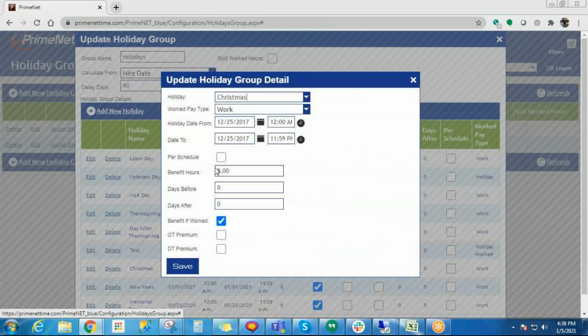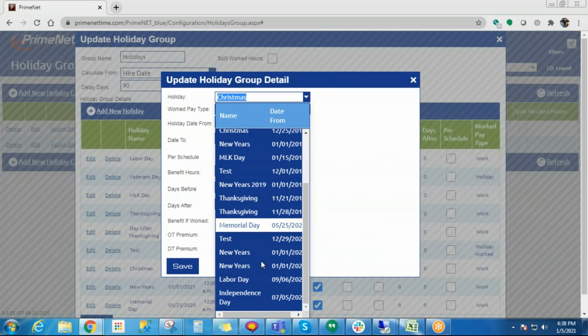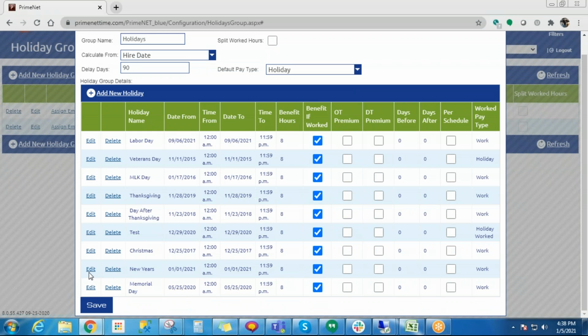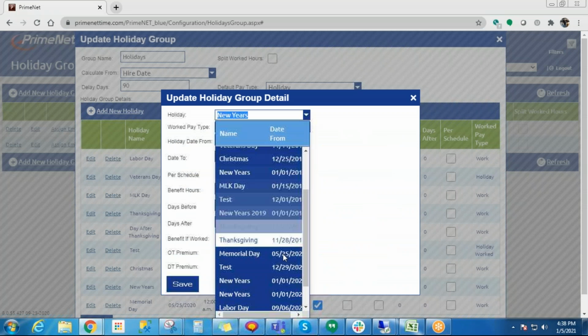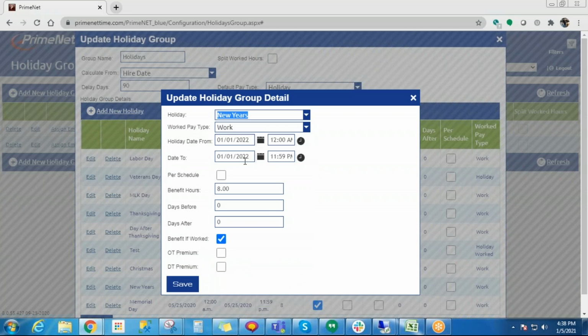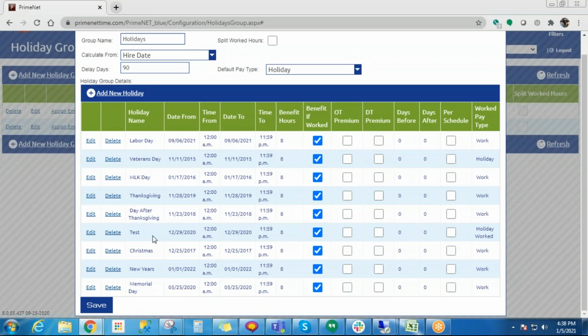I can come down to Christmas, scroll down and find the Christmas, we didn't make Christmas, we made New Year's. Click on New Year's, scroll down and find my New Year's 2022. There it is. Labor Day, and I believe we just click Save right here.